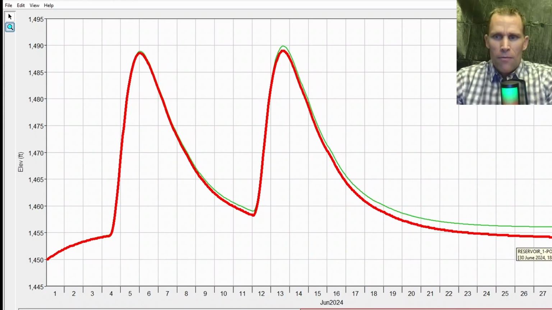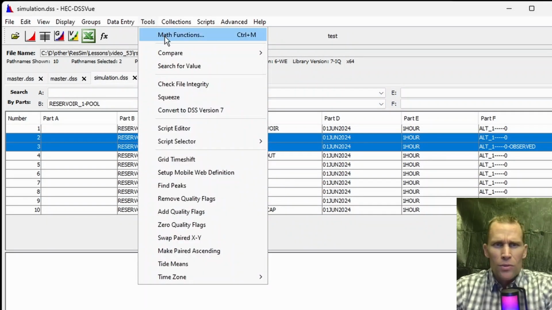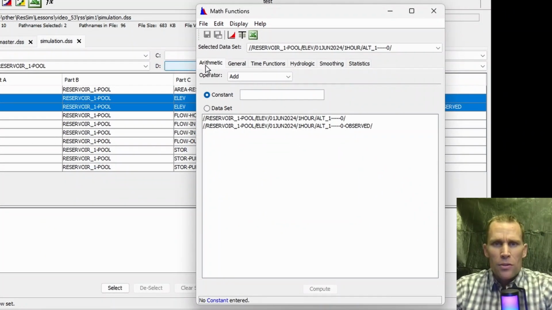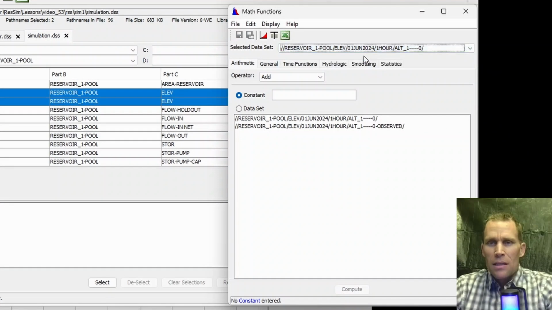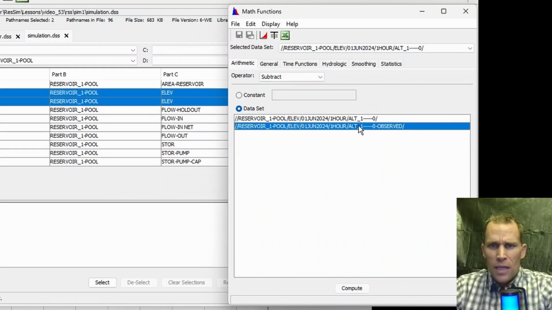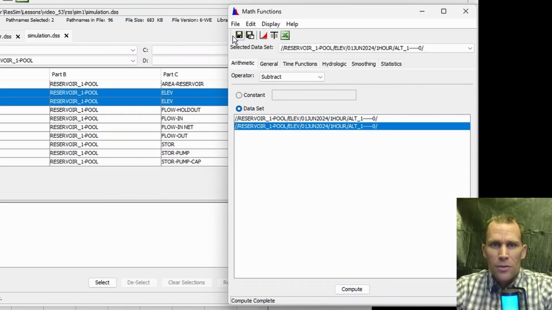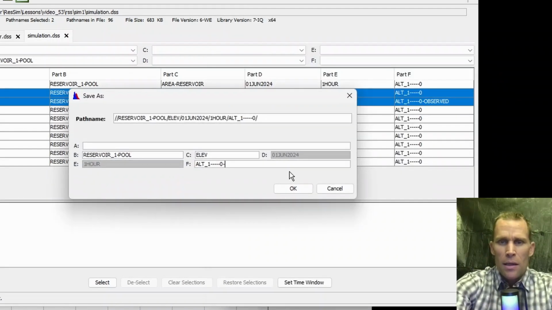Now, if I wanted to actually use some math functions to do that calculation, we could do that in DSS view. I have these two records already selected, so that's good. I could go up to tools, math functions. I know this is a little bit beyond the scope of observed data sets, but whatever. So the data set I have selected is the model version. And what I want to do is subtract the observed data, and I should get a positive number because observed data was a little bit lower. And I'll go ahead and click compute complete. So now what I want to do is save that data set, but instead of observed, I will just say difference.